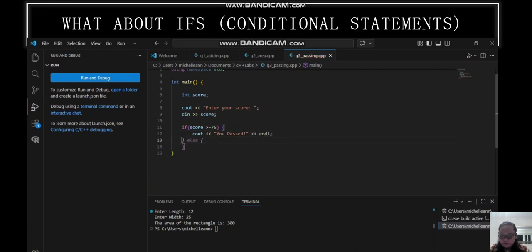Next, I type else, which means if the condition is false. Finally, I type return 0 semicolon and close the program.